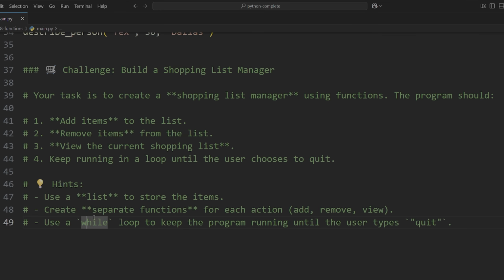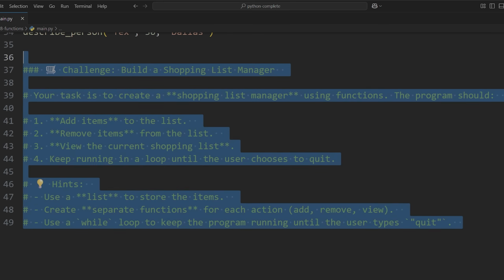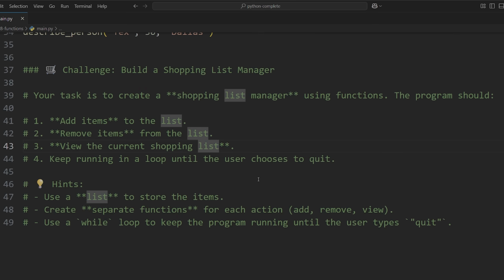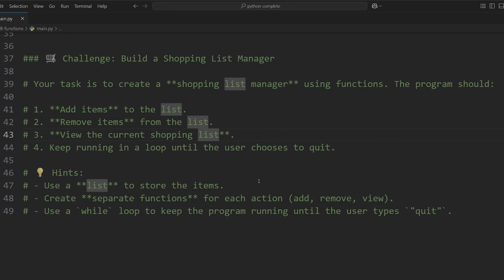And then also finally, for repeating continually until they decide to quit, that's a perfect use case for the while loop. So I really hope this makes sense. Go ahead and try pausing the video, attempting this on your own, and seeing how your results differ from mine. So I'll see you in 1 second. All right, let's do it.